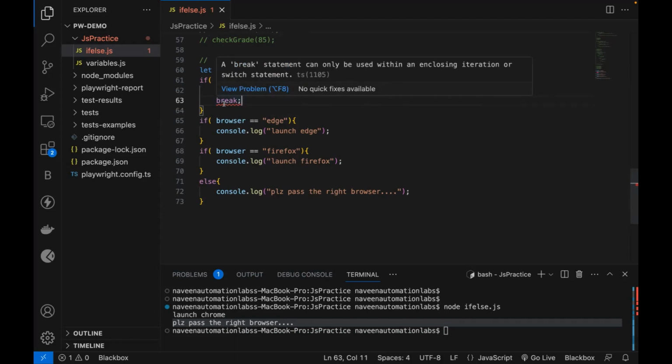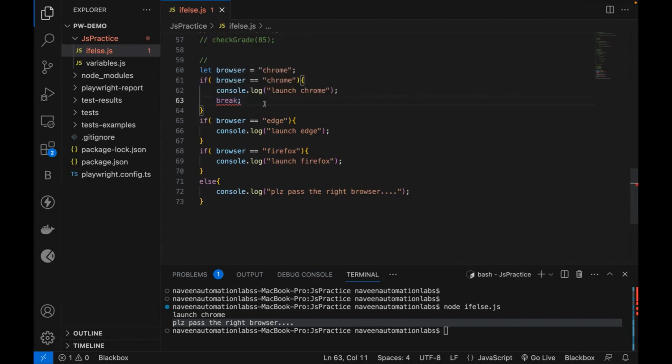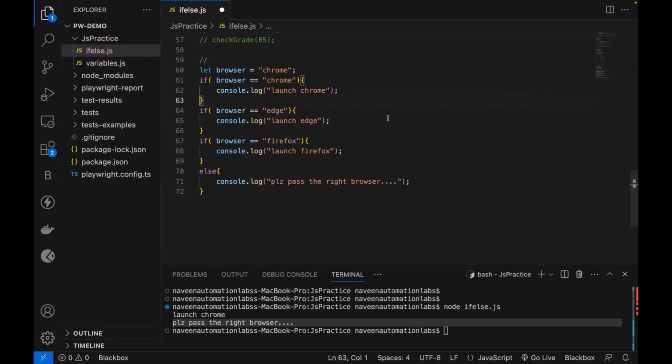Iteration means a loop or switch statement here. But we are not using any for loop, any while loop, or any switch case. So I cannot break it here. That's why it's the wrong syntax and it is not supported here in JavaScript.